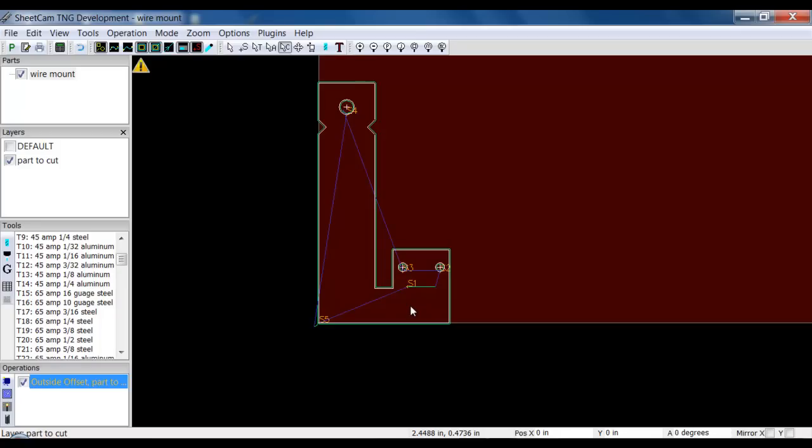So that's a way that you can use editing your contours to modify what you have on the screen. Let's say this was a large nest. I pulled it up and I decided that I only want to cut out one part of that nest. Well, I don't have to cut the whole nest. I can select that part I want, move it to its own layer, and then generate an operation just for that part.